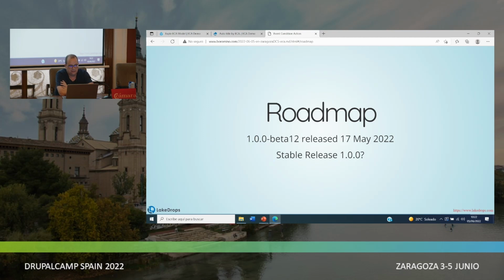We released on the 17th May of 2022 the beta 12 version, and we hope to be able to release a stable version 1 by the end of July, I would say. There are a few issues. You can have a look at the issue queue for those that are showstoppers at the moment, but we're working on it and hopefully will be able to release it at the end of July.